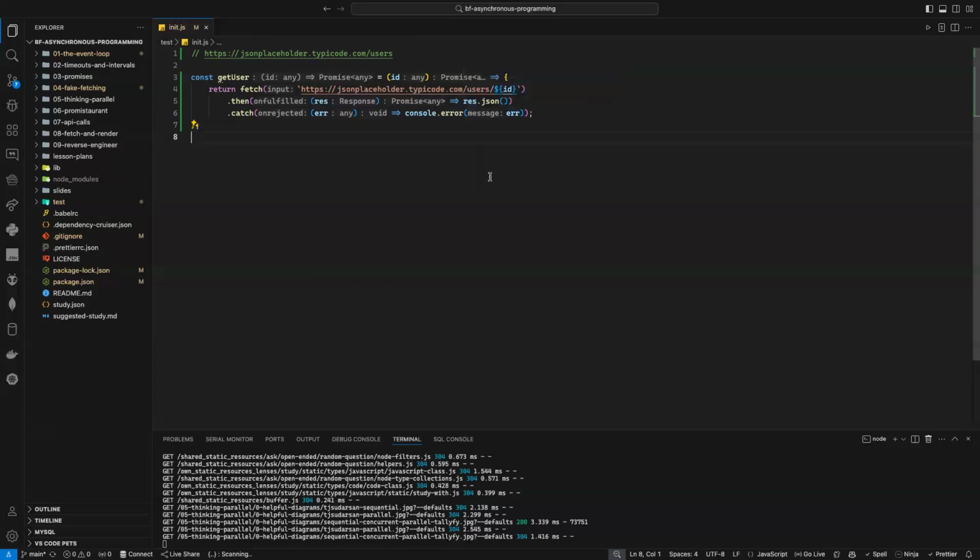I'm returning response.json. I told you this method here will parse the body. Parse means when I receive the data, it will be in string JSON format, and this method will convert it to a JavaScript object or array. And of course, if I have any error here, I have the catch and I will get my error and I'm logging my error.